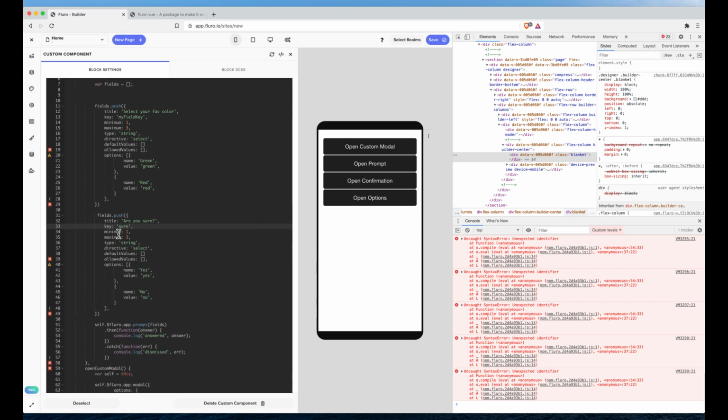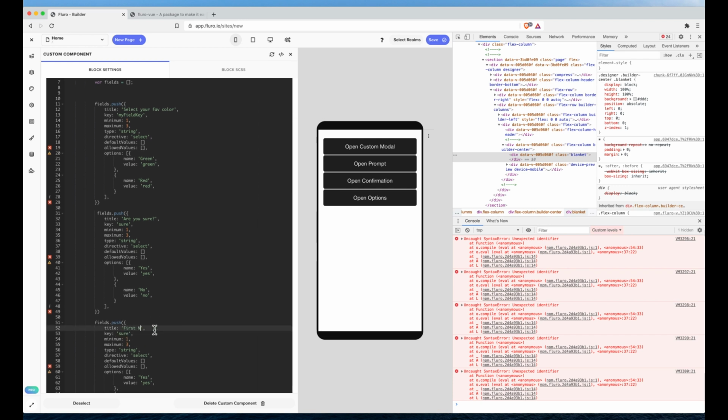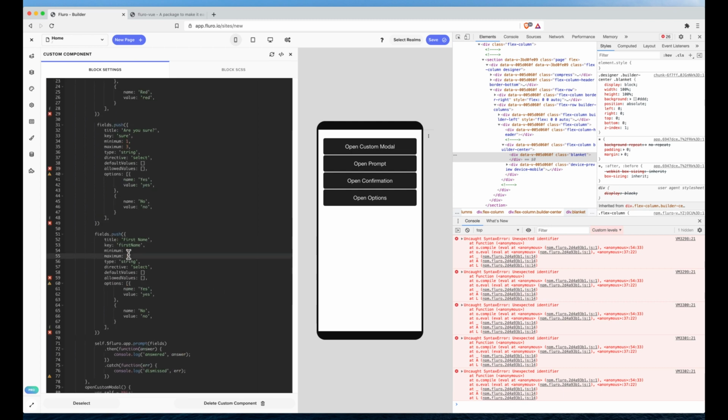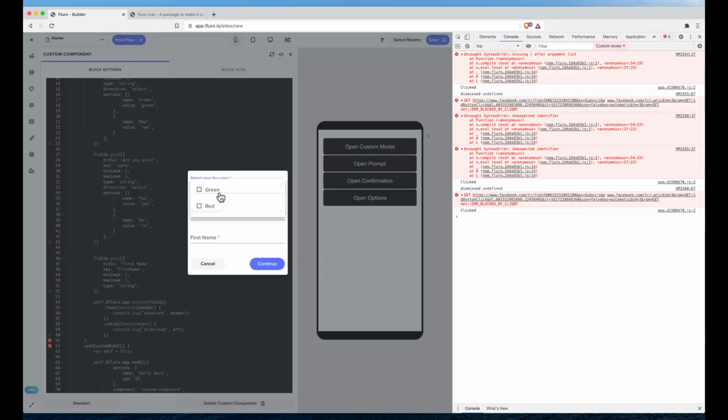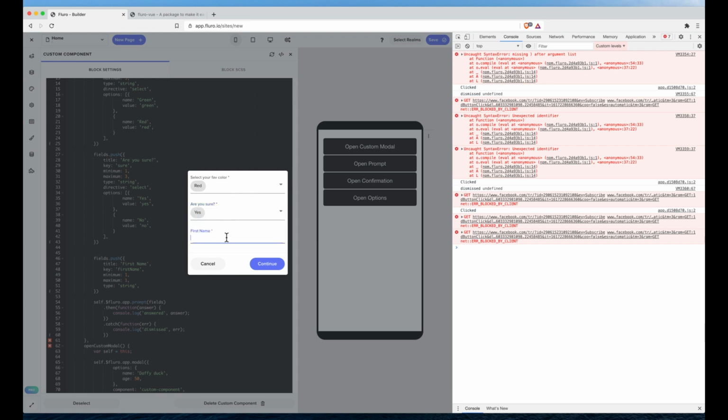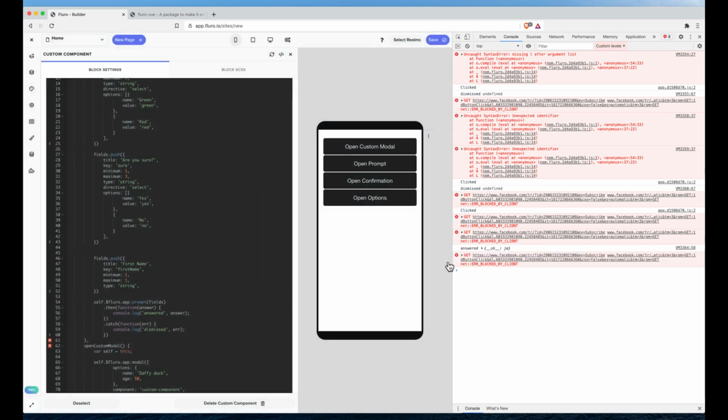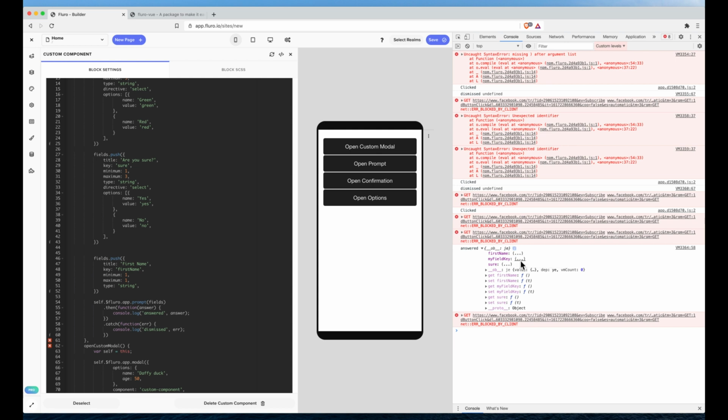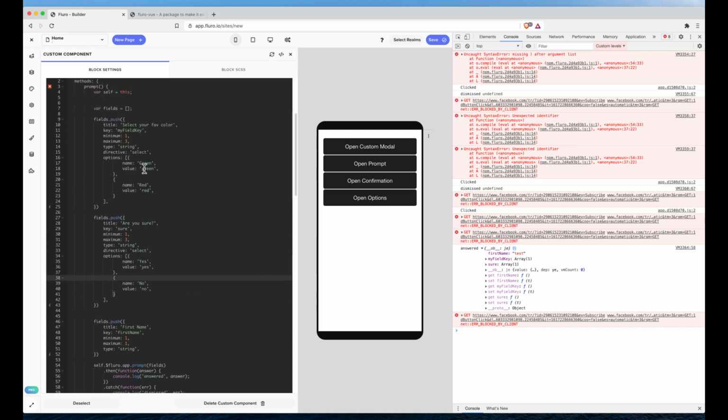And then we can maybe just add a really simple field, which is first name, and the key can be first name. The minimum maximum could be 1. We can just leave it as a string that they enter. Open prompt, and you'll see, hey, we've got select your favorite color, we've got yes, and we've got test, and we hit continue, and what we get back is an object with all of the keys and values that we've picked. And you can also use expressions here.